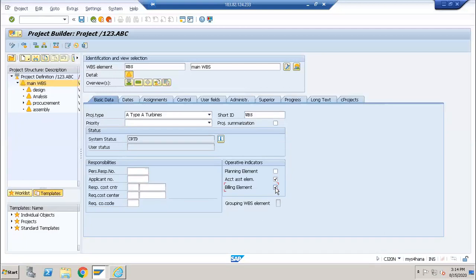So is it clear? The main difference is, if I have a planning element, I can only do planning. If I have an account assignment element, I can post FI postings. If I go for a billing element, I have a revenue out of it.